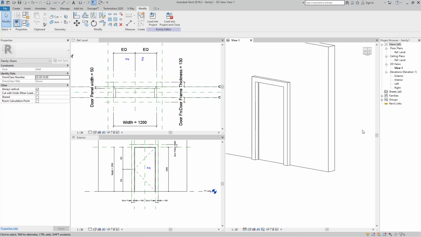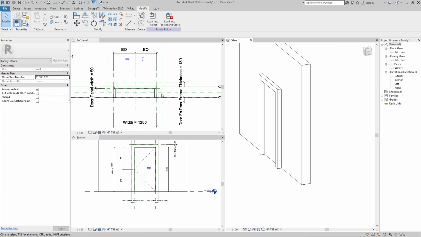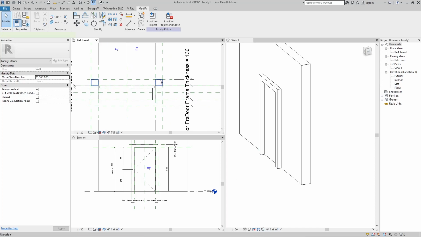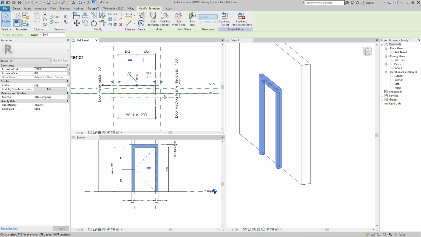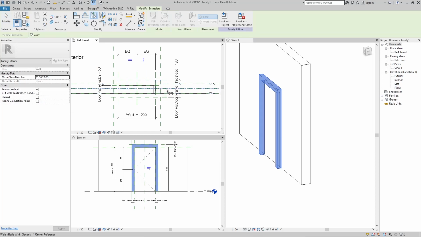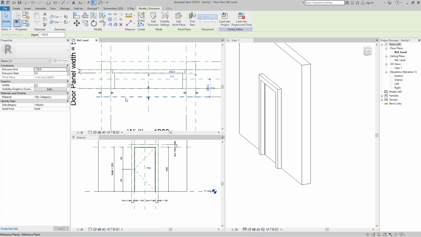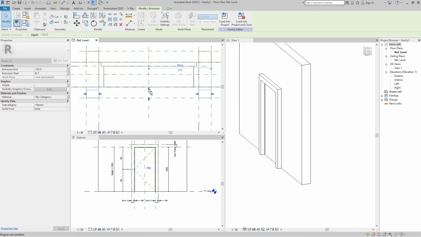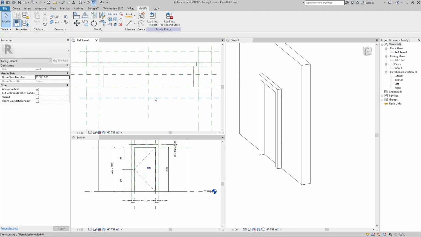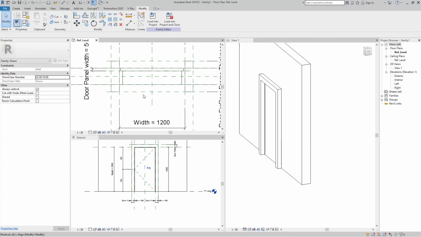Also, we do that for the interior side. Just click this extrusion, go to MM, and that is a mirror, and click this center line. Then from this extrusion just go to the AL, click on this reference plane and click here to lock that. Also for this side, click from here to lock that.